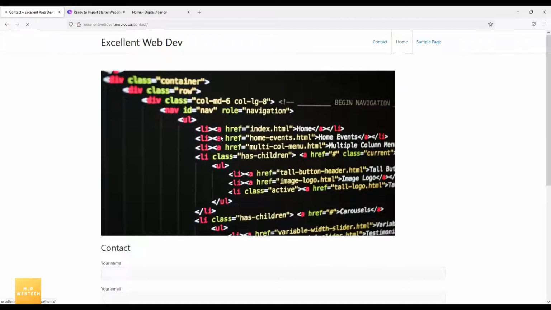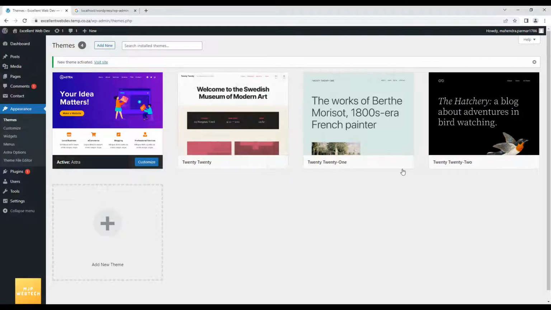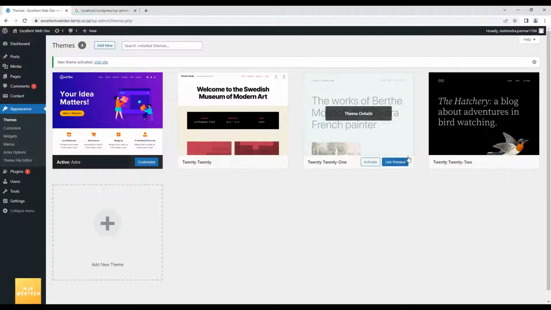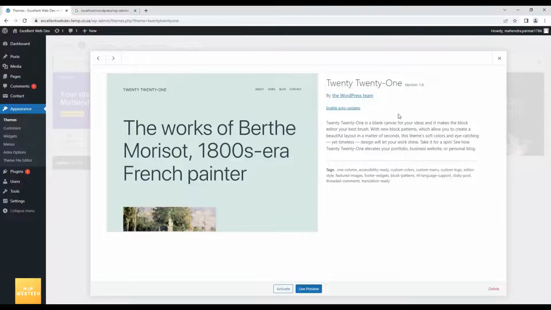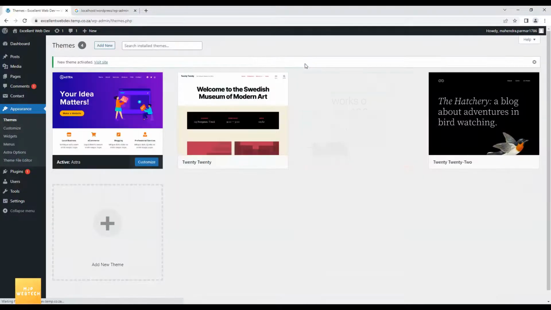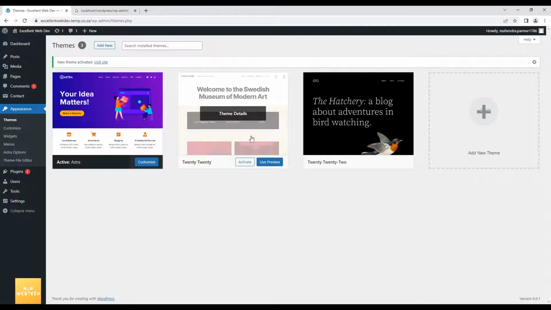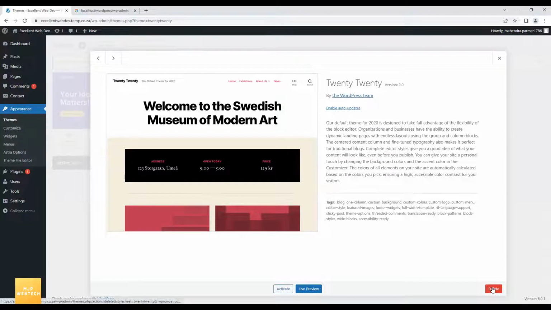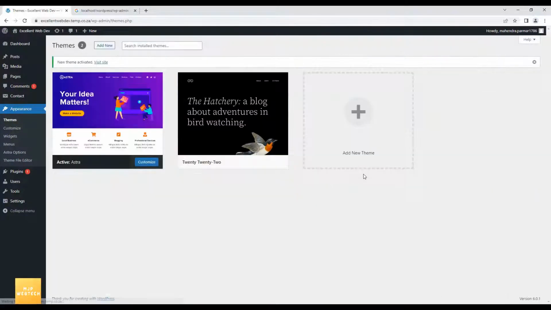Okay, no problem. So now what I need to do is remove unwanted themes. I can click on any theme's details, and here you will find the option to delete. I don't want this theme, so I'm going to delete it. That is 2021. Now I also don't want the 2020 theme, so I will click on it and click on delete. Now I don't want extra themes or extra content in my website.